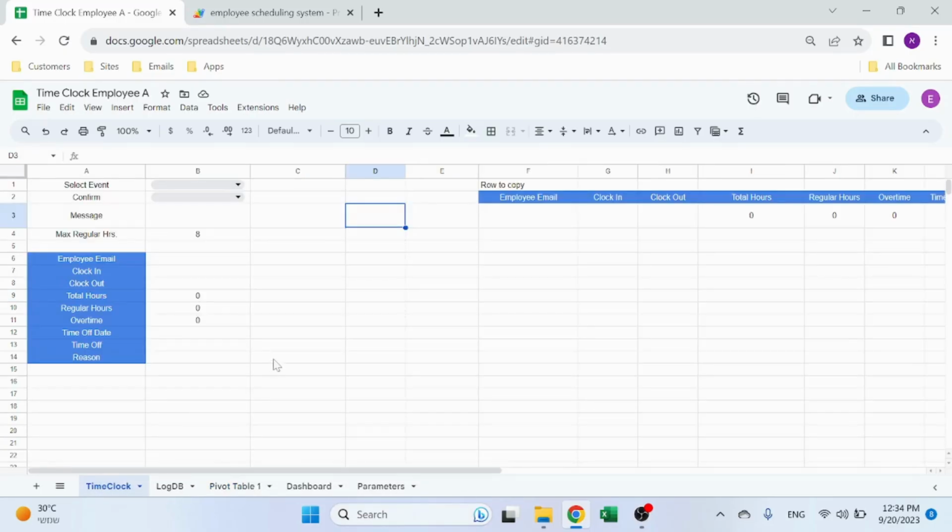Let's jump to the time clock, which is the most used sheet by the employee. First of all, let's talk about the layout. As you can see, it's laid out this way in 2 columns and not a column for each value, which is what I usually do. This is because this is built ready for a mobile device.